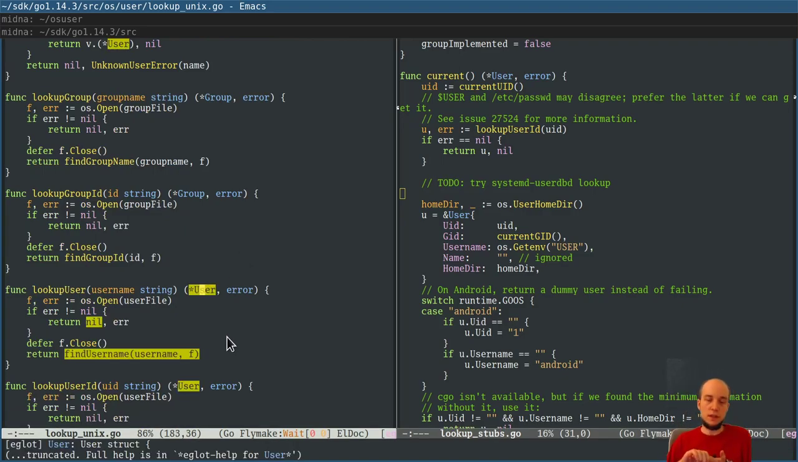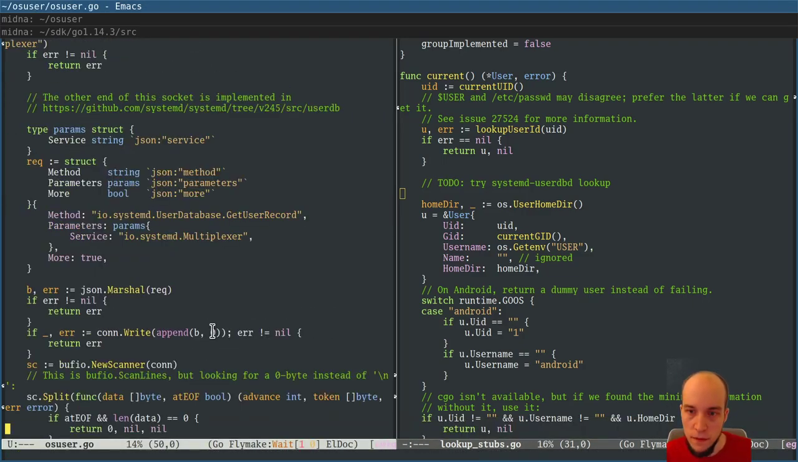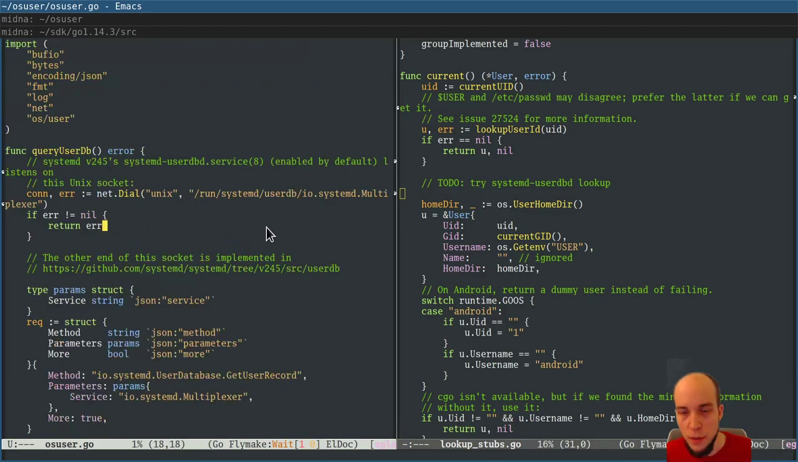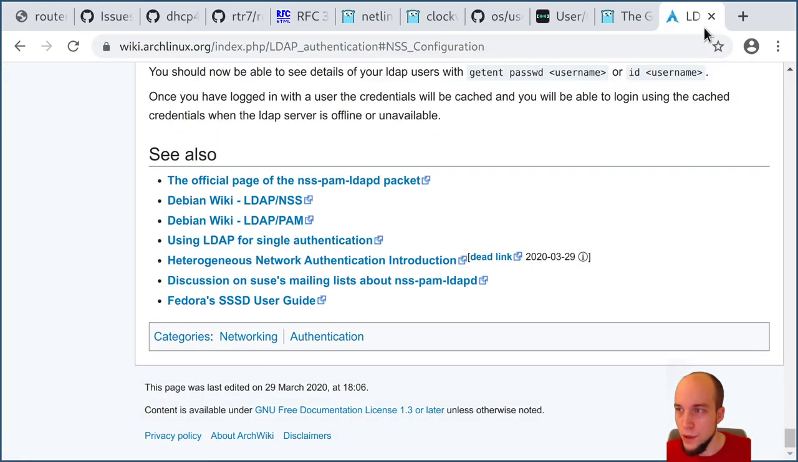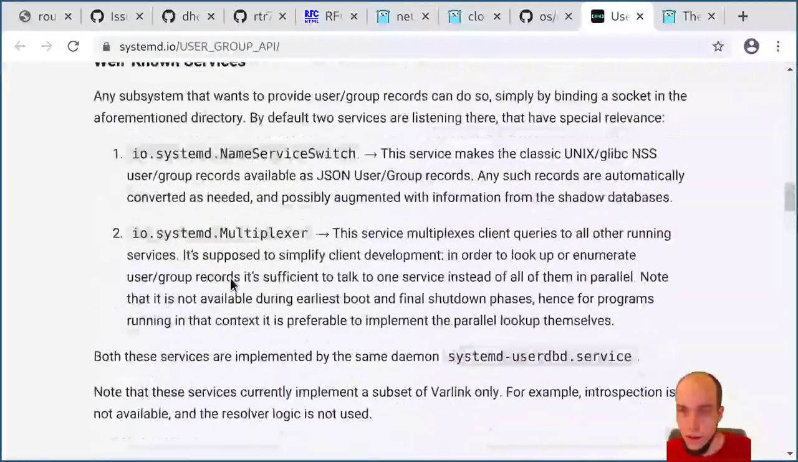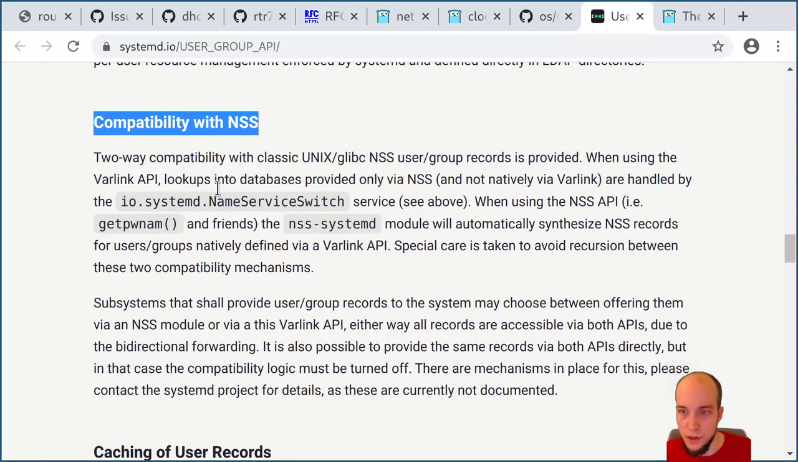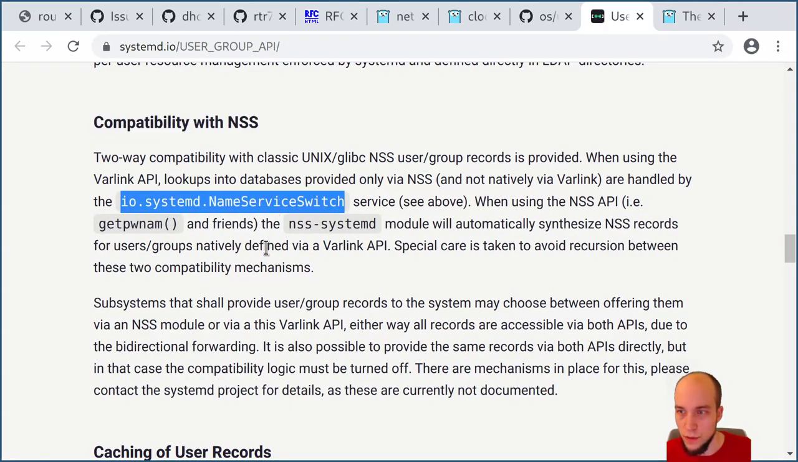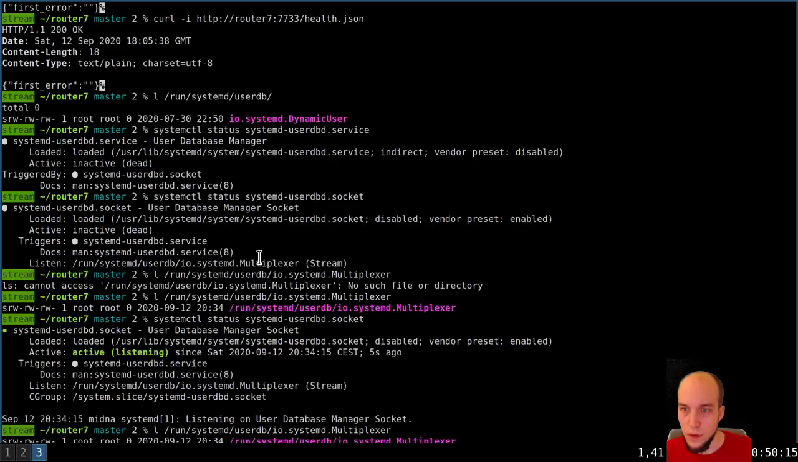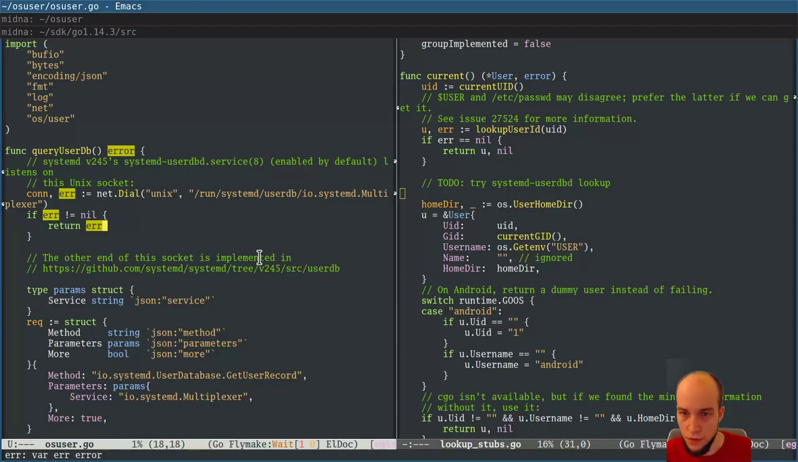Okay, so I suppose the next step is to actually change our proof of concept code so that instead of getting the user record, do we want the user record? I mean, I suppose we could, but I am curious what happens if, as the documentation suggests, we do the NSS. Compatibility with NSS, io.systemd.NameServiceSwitch service. Right. So yeah, let's see what happens here.